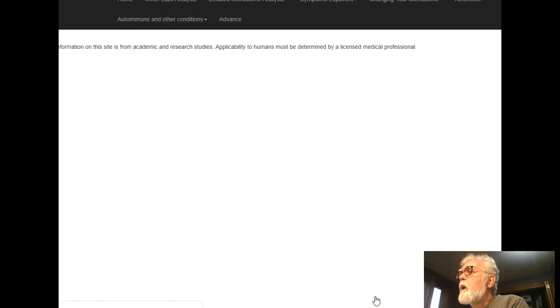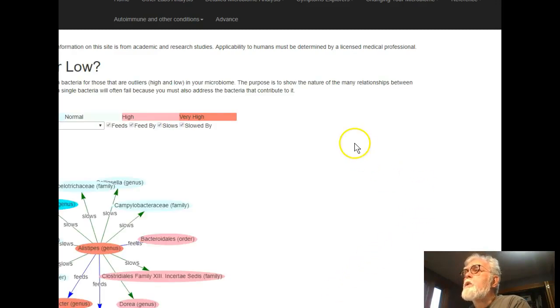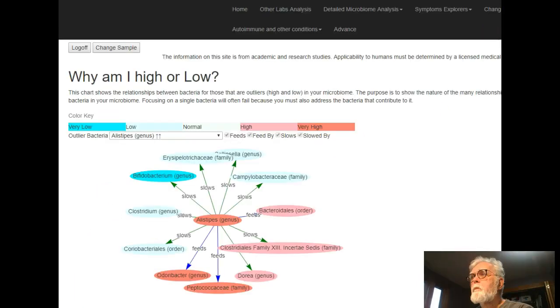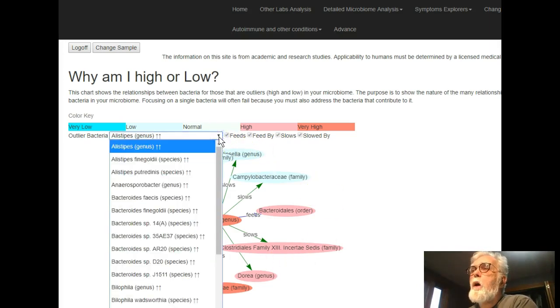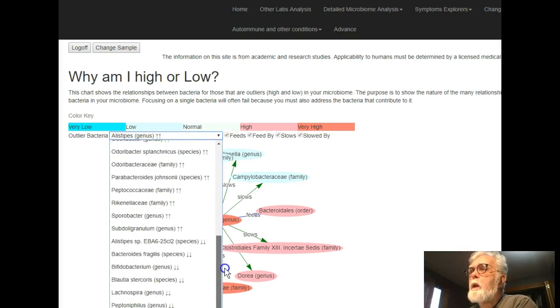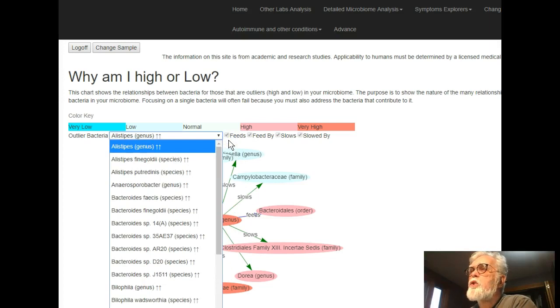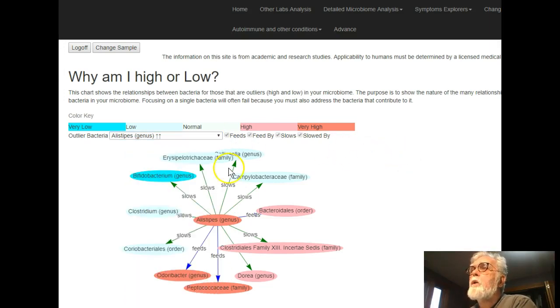So if you click that, it will bring you over to a screen, and I'll just do a bit of shifting. And the screen has a drop box that shows you all of the bacteria which you are high or low in, which we have information about relationships with other bacteria. So the very first one here is in the middle, and we see around it a bunch of arrows showing things that it impacts. We have a high amount of this bacteria.